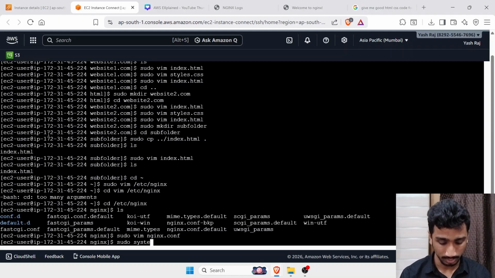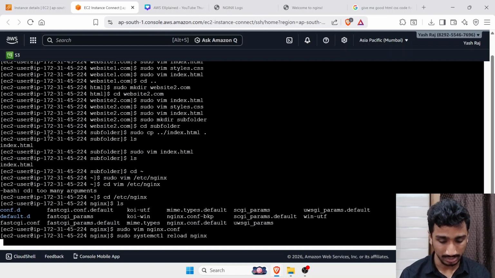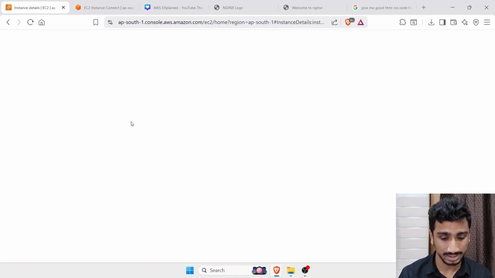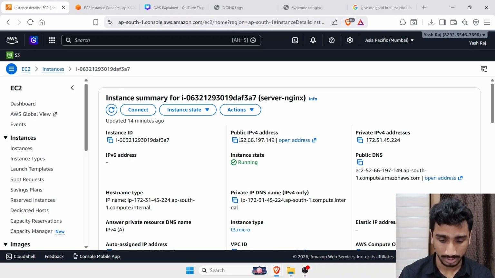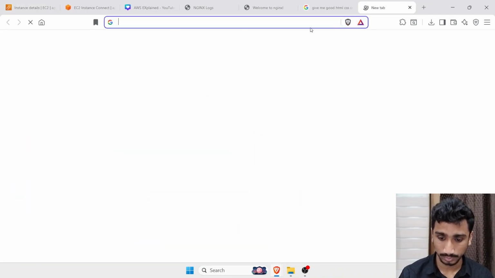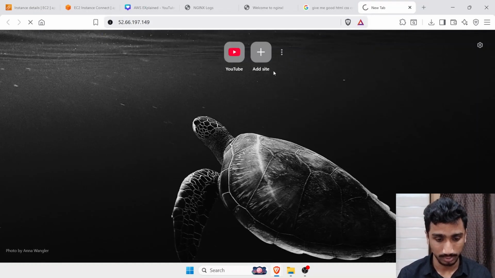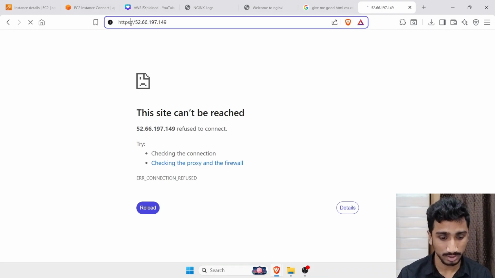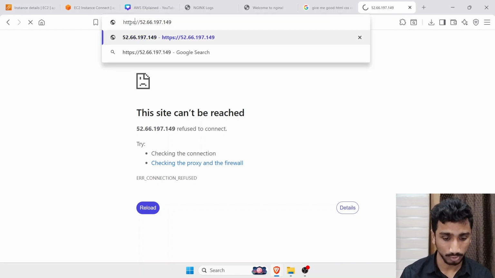Now I use the command systemctl, which is very important. systemctl reload nginx, and after that I check whether the config is okay or not. As you can see, the config file is currently okay. So let's check the public IP here by copy pasting. You cannot see it, maybe because it is https by default, but we have to use http because it's on port number 80. So I'm going to type http and enter.